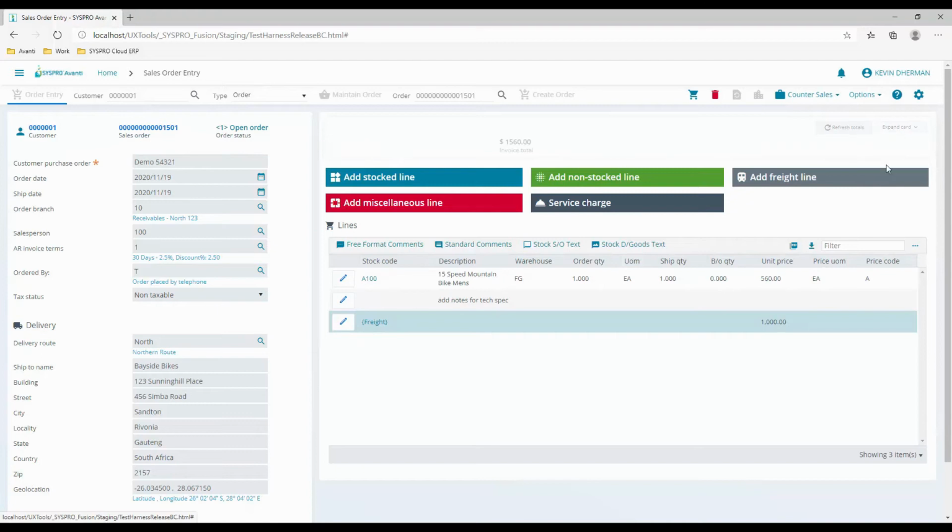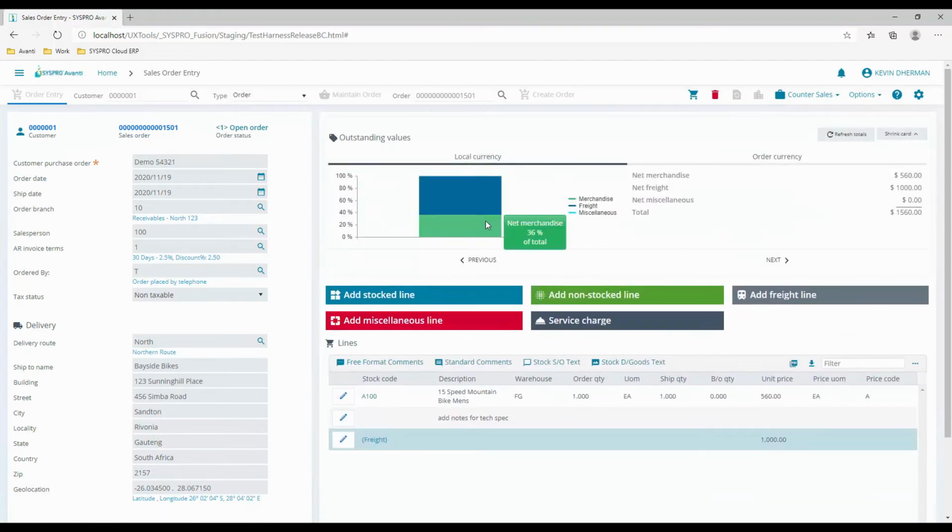And what I have here is a card. The card is showing me that I have 30% of my values making up the net merchandise, and actually 64% is making up the freight cost. It shows you the order in local currency. It also shows it to you in the order currency.